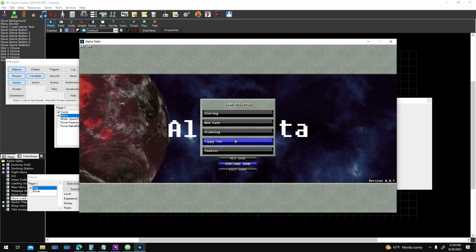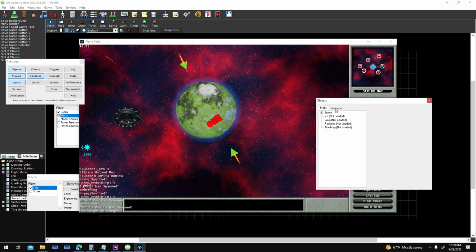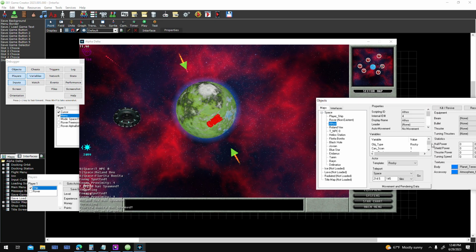So, back to the title screen. Any of my saves work. It loads all of my actor variables into each actor. Say I pull up Athos here. I can see the can scan, can hail, etc. All of those values are there.